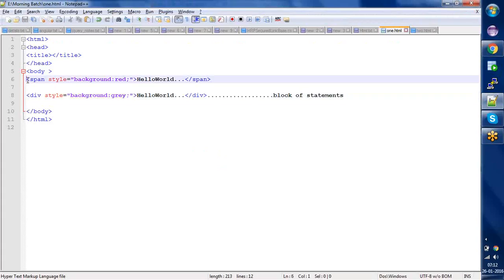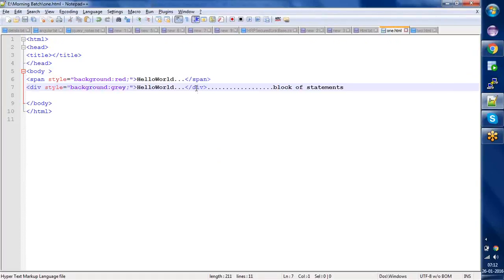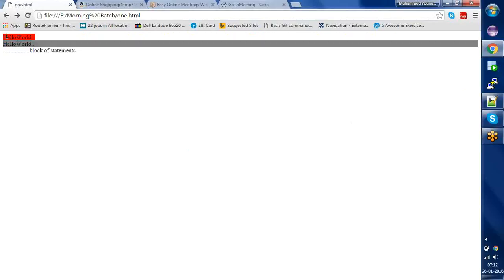So when to go for span and when to go for div? The difference between span and div is a very common interview question which will be asked regularly. From this output you can understand the usage of span and div. Span is for that specific inline statement. Whatever you have given, that line of statement will be covered as an area. Whereas div is considered a complete block of statement. So whenever you have huge data, you will go for div.